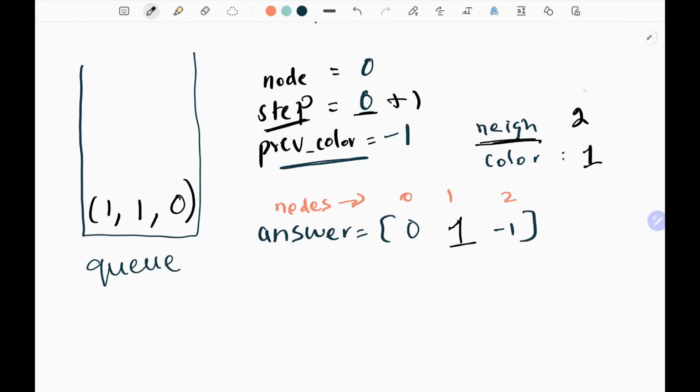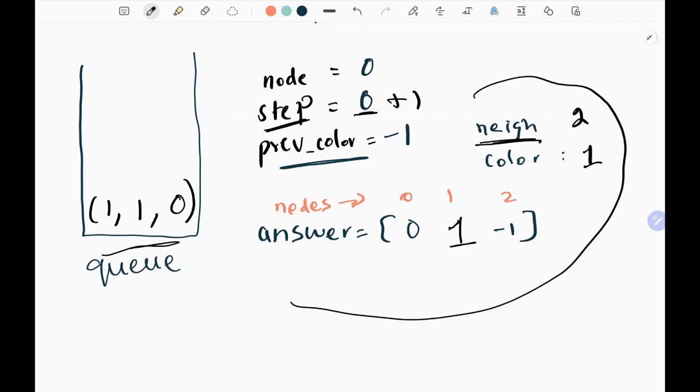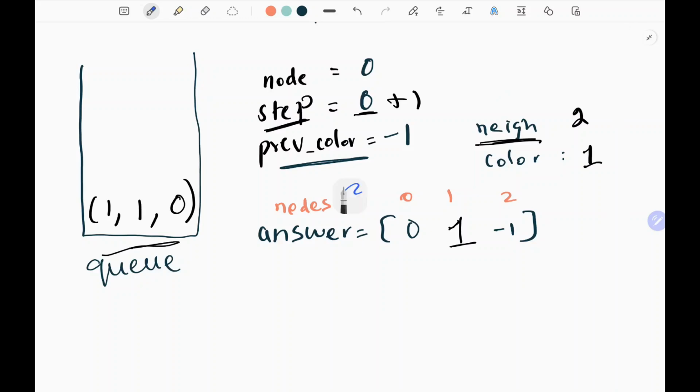The neighbor is running in a separate loop and the queue is in a separate loop. So we are writing 2 loops here, right? Still my previous color is -1 only. I'm still checking the neighbors of 0. When checking neighbors of 0, my step was 0, my node was 0, my previous color is -1. So I didn't finish visiting all the edges from 0 yet. So I've taken neighbor that is 2 and its color 1.